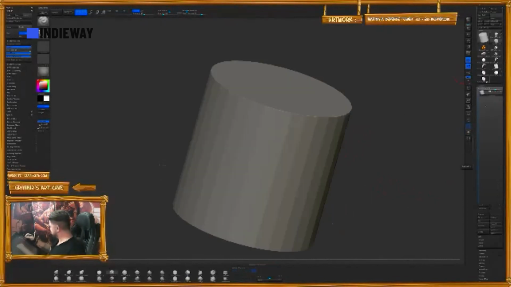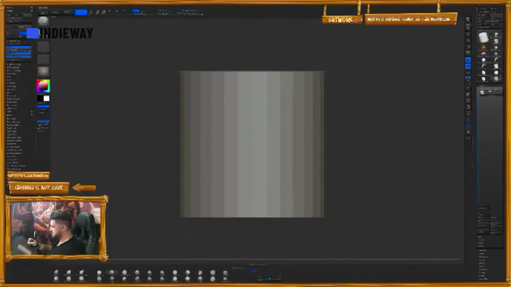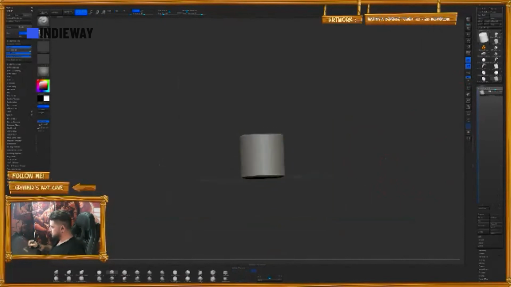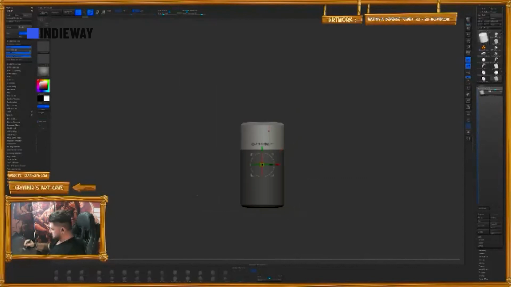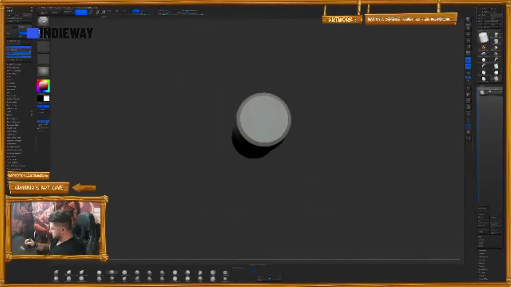So I go to a new object, appended cylinder. I divided it one time. And what I want to do, I want to make a cannon on top of this. I will just get this part. I will make it a little bit bigger. Awesome. It is already looking good.